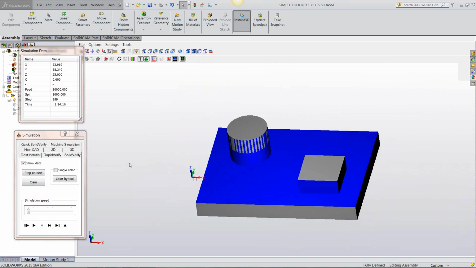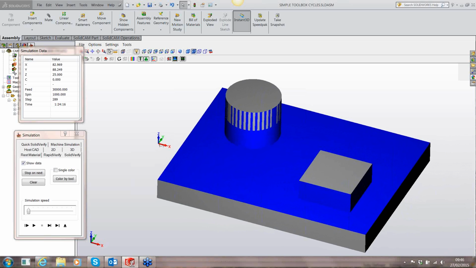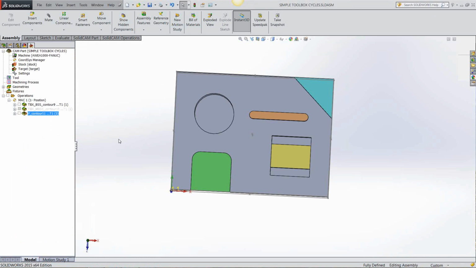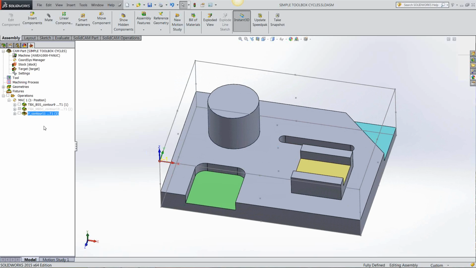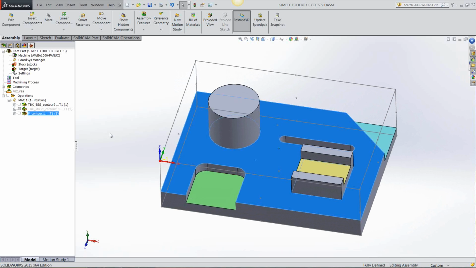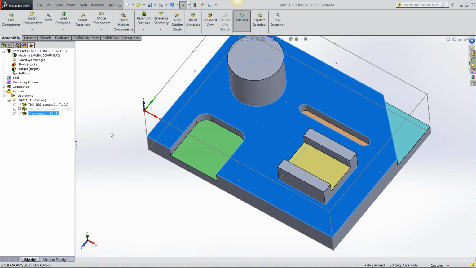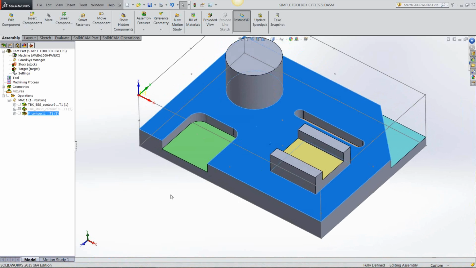If you think of the pocketing feature as not just for pockets, it's an area clearing strategy is what it is. It's called pocket, but it should be considered as an area clearing strategy. Okay, so now we've got down to our face there. We've now got a few features to consider now that we could look at using toolbox cycles for.